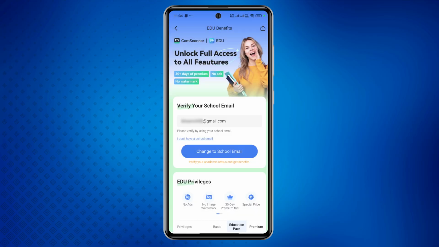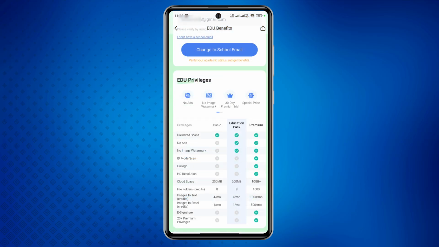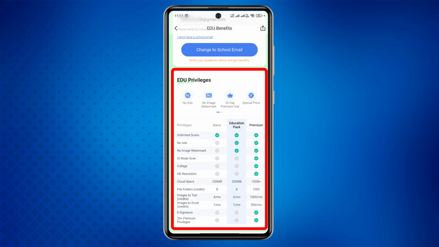To unlock CamScanner Premium, you may need to verify your academic status by entering your school email. After verification, follow the on-screen instructions to complete your subscription. Once your premium access is activated, you'll be able to enjoy a range of exclusive features.